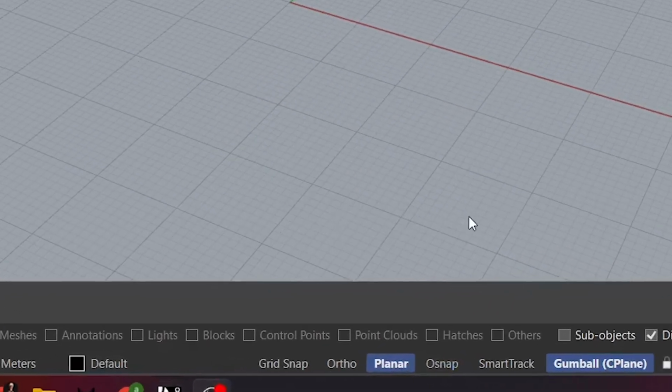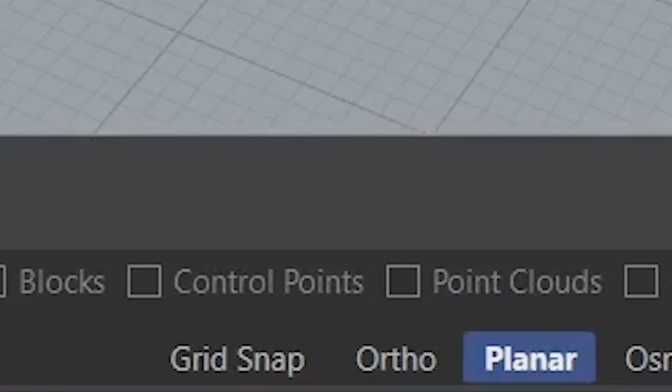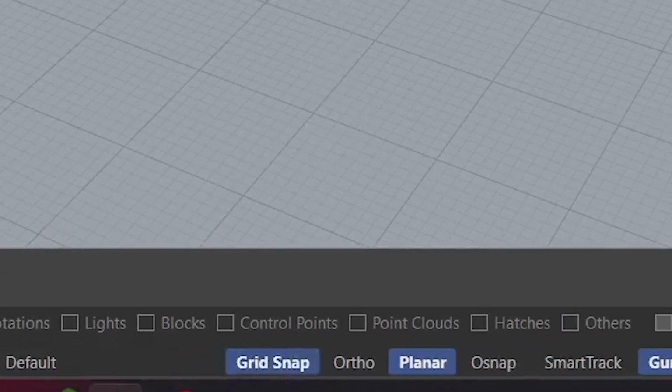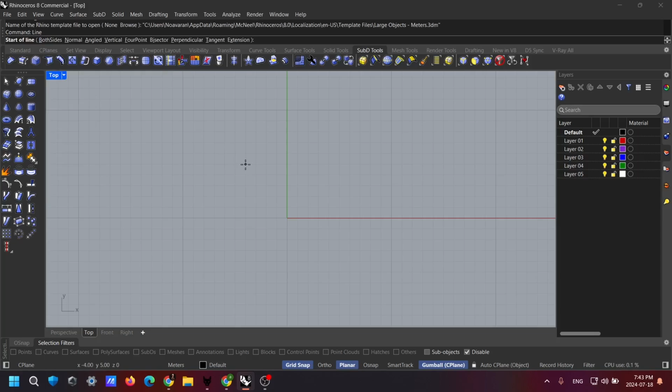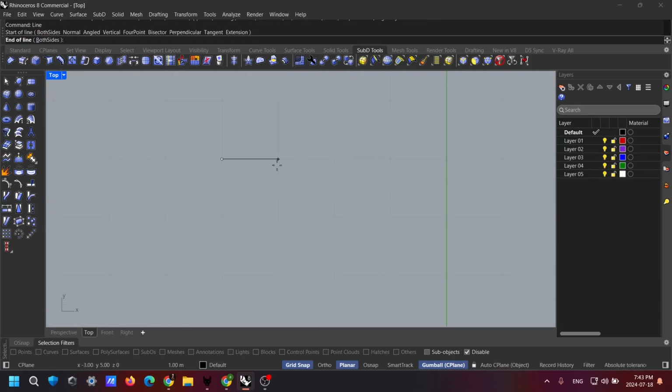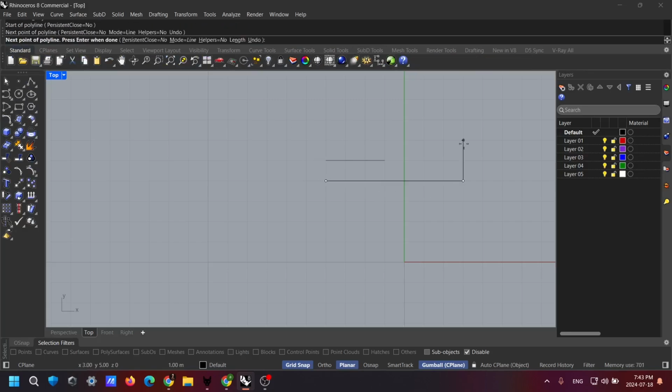In the bottom bar of the software, you can see the options that help us to model more easily. First, let's go to grid snap. Grid snap gives us guidance points so that it is easier to draw and move models in the software. Even in some cases where it is necessary to change the distance of the points, there are its settings.